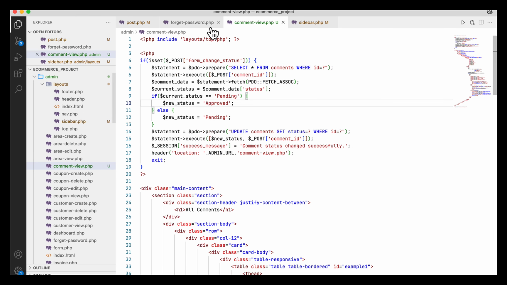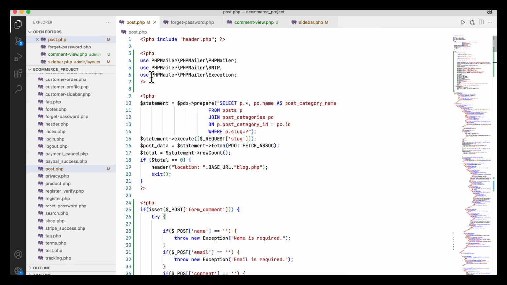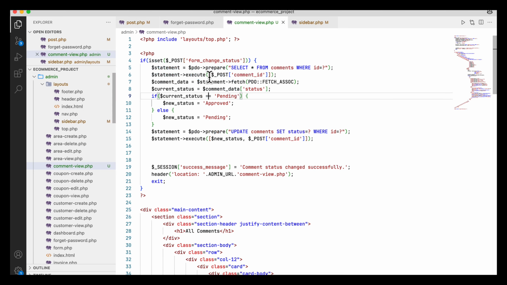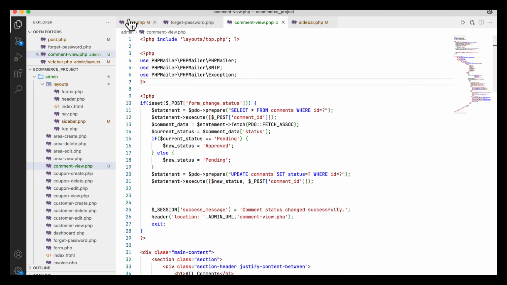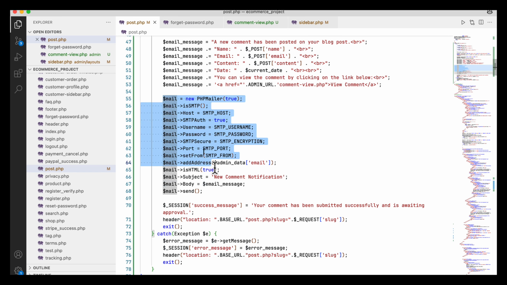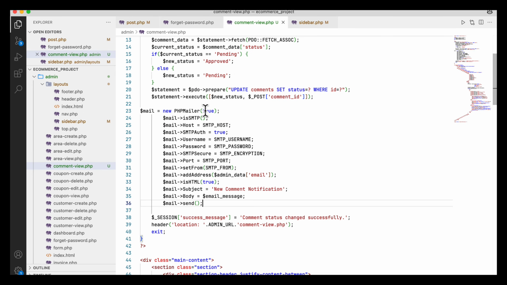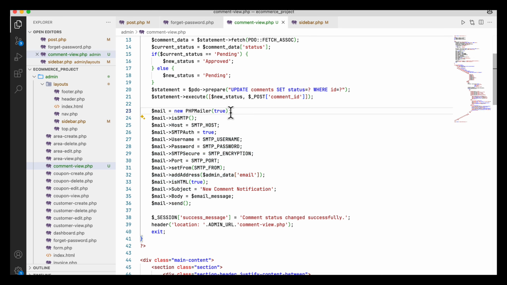Now in the case of comment view, if you want to send the email to the user, you can do that, because the comment data is in your hand, so you can send the mail. So in the post, how I send the mail, call this into the top. So here call, I do that for you, no problem. And the mail is here, so copy this, and here I will just paste it here, and this is the sending email.